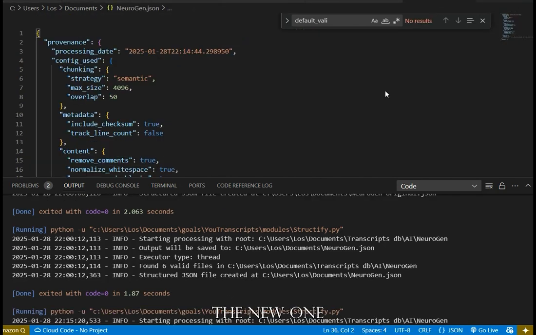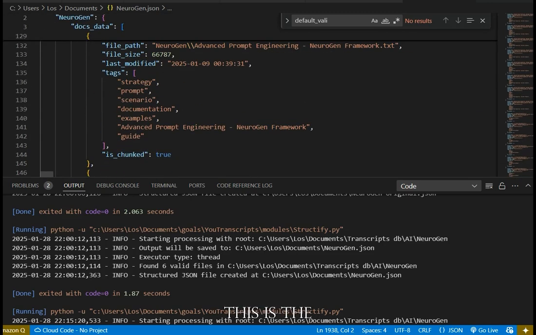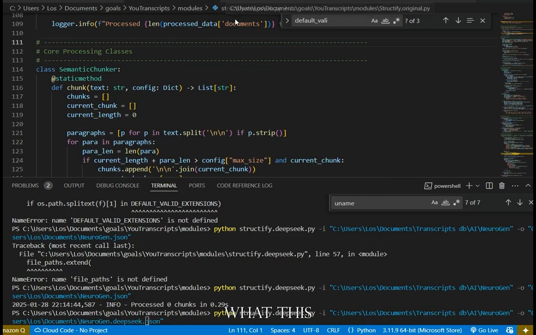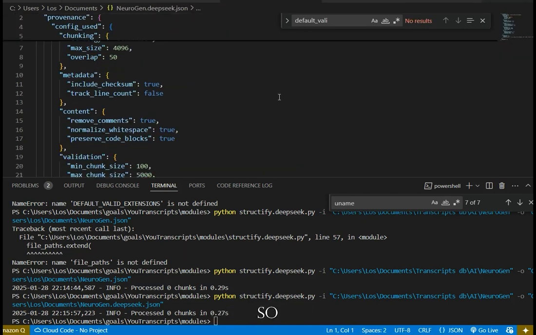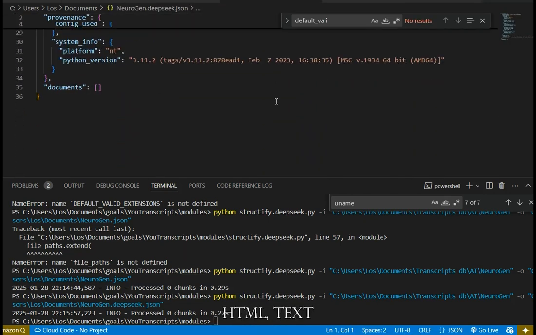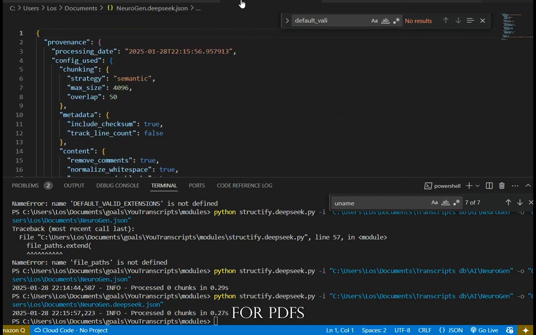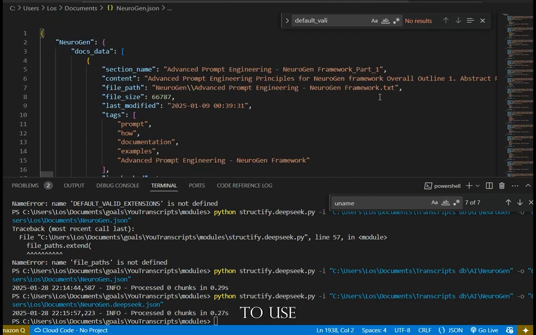See, so I ran the new one, and this is what it's supposed to look like. This is the updated enhanced script. So basically what this script does is that you input a directory and all the files that you have in that directory, it'll convert them into JSON. So you can have Python files, HTML, text, and all types of different files except for PDFs or doc files. And then it converts them to JSON for you to use with your GPTs or AI agents as knowledge.